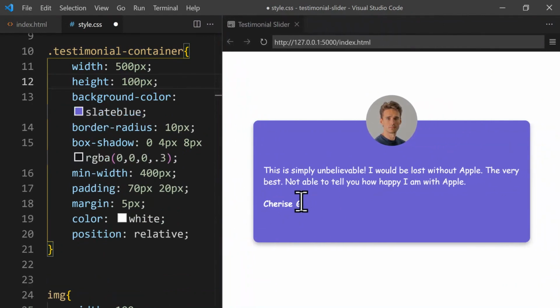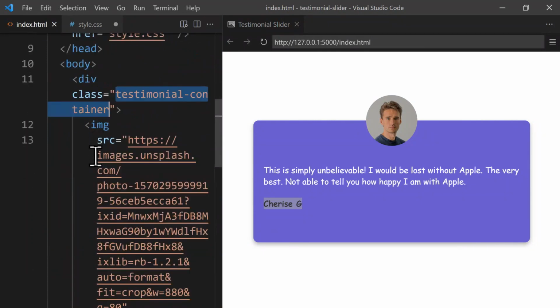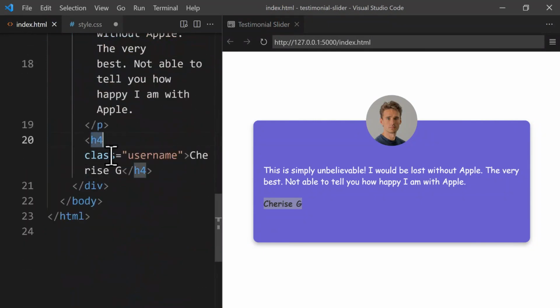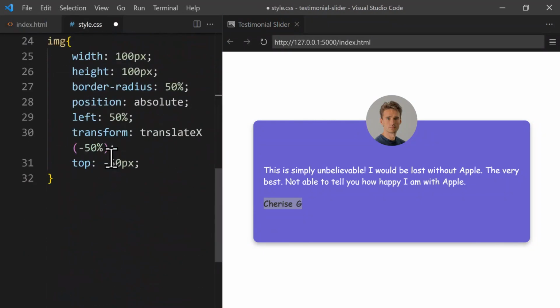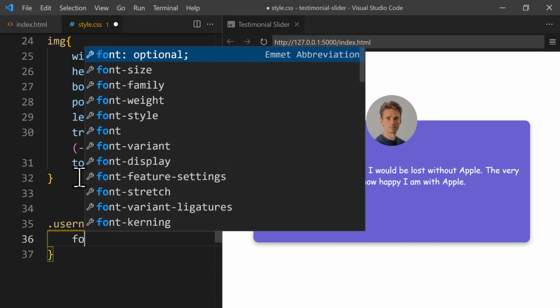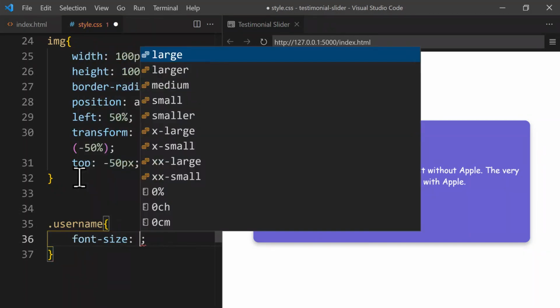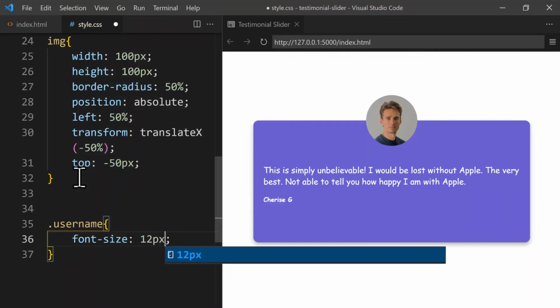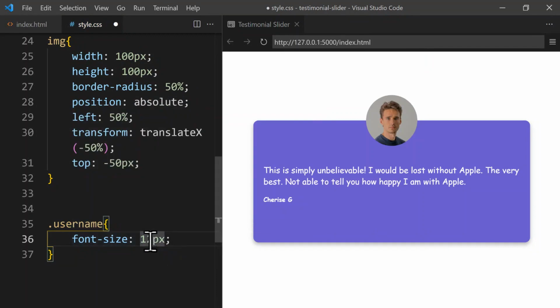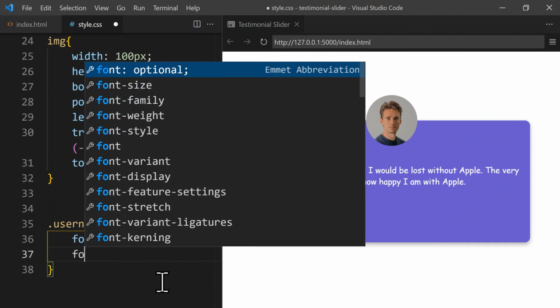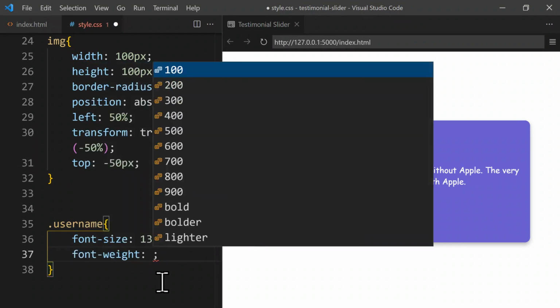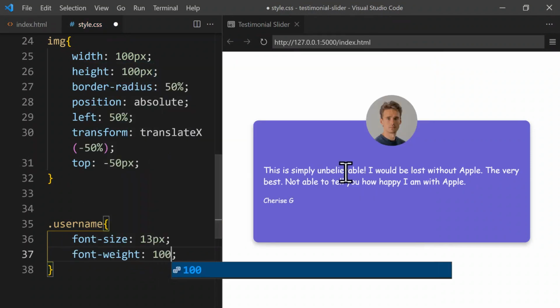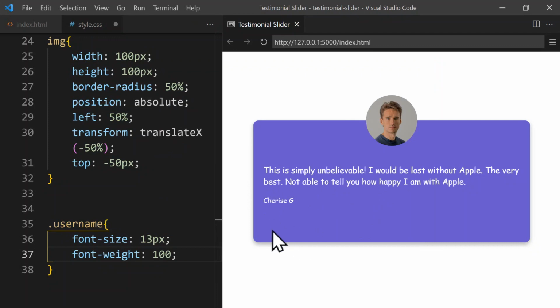Let's decrease the size of this name. So we target this h4 tag, which has the class of username. So at the bottom, we just add username with a dot, and we change the font size to be 12 pixels. Yeah, let's try 13. And let's change the font width to be a little bit thinner. For example, we choose 100. So that looks good for me.